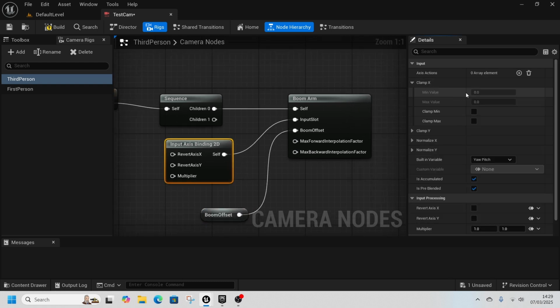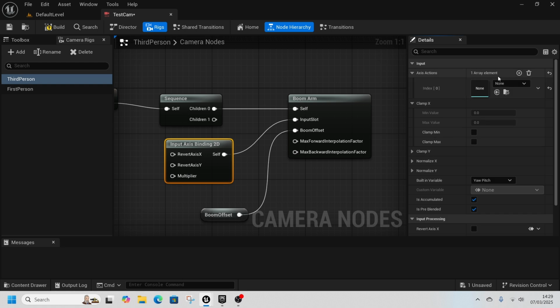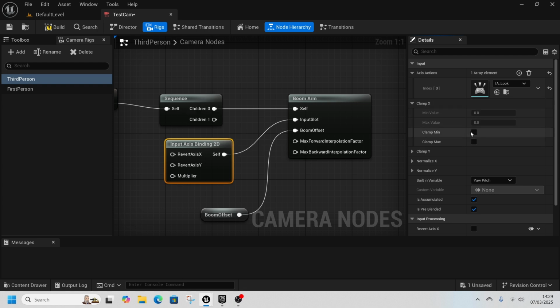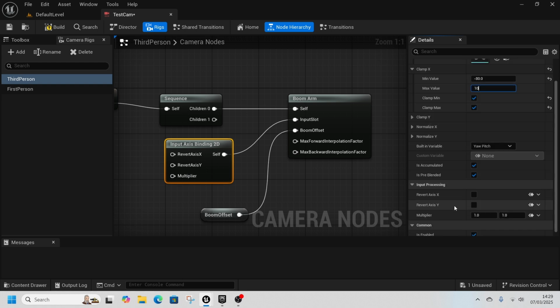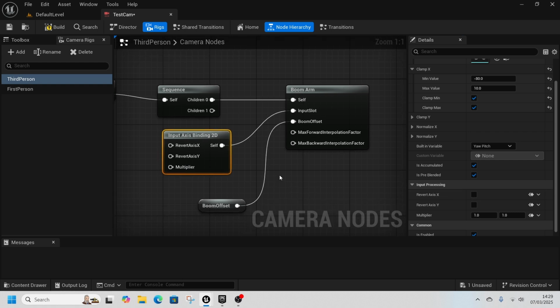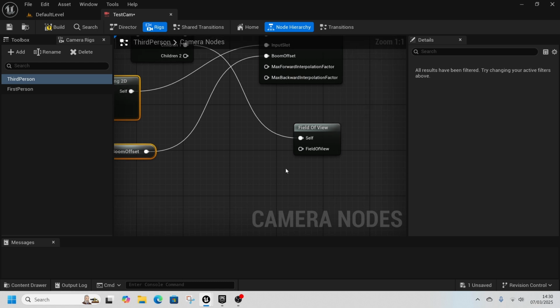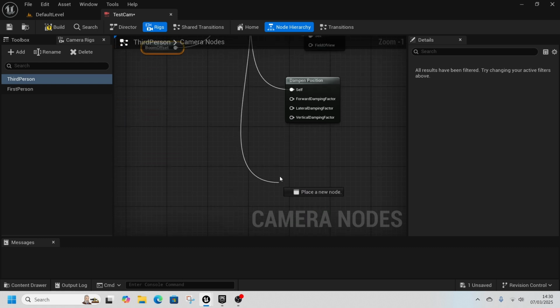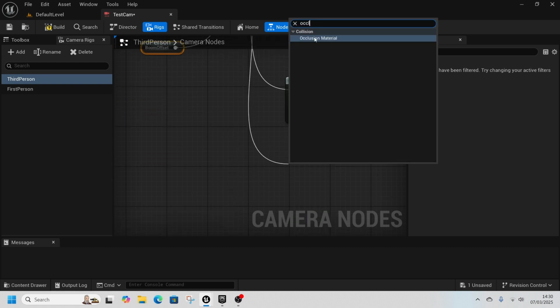So, the documentation says to add the IA look and to set up a -80 and 10 and clamp the min and max, and then this inverts your axes if you want up to be down and down to be up, etc. From child 1, we're going to get field of view. I'm going to leave that alone. From child 2, we're going to get dampen position, and from child 3, we're going to get occlusion material.